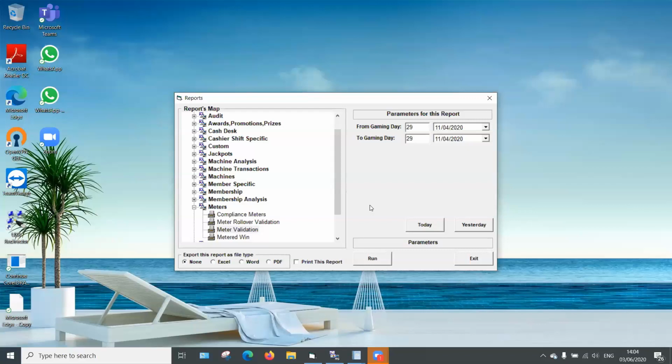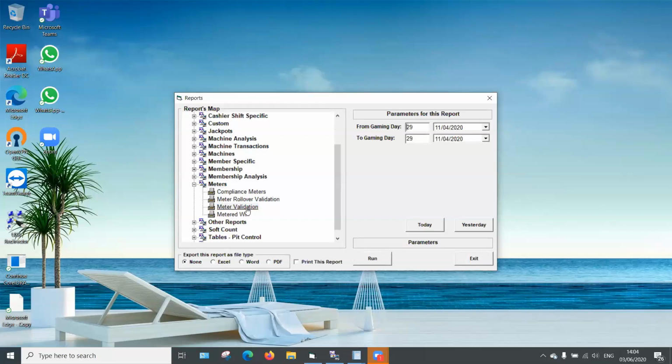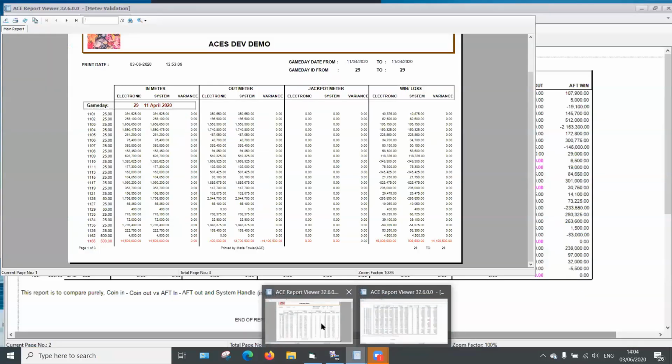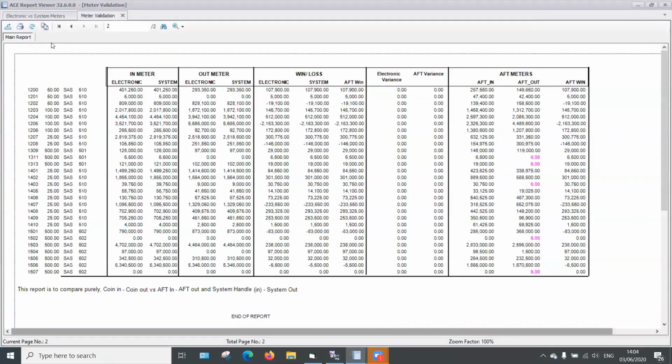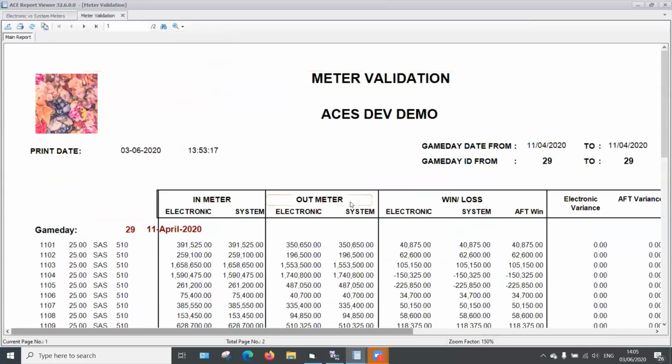Now, how do we know which machines we need to go and modify meters for? There's reports that we can use, and it's in the reports module. If you go to the meters category, we can have a look at the meter validation report. You specify the gaming day, and we run the report. I've done it so we don't have to wait. And here is my meter validation report. I'm going to zoom in a little bit so that you guys can see.